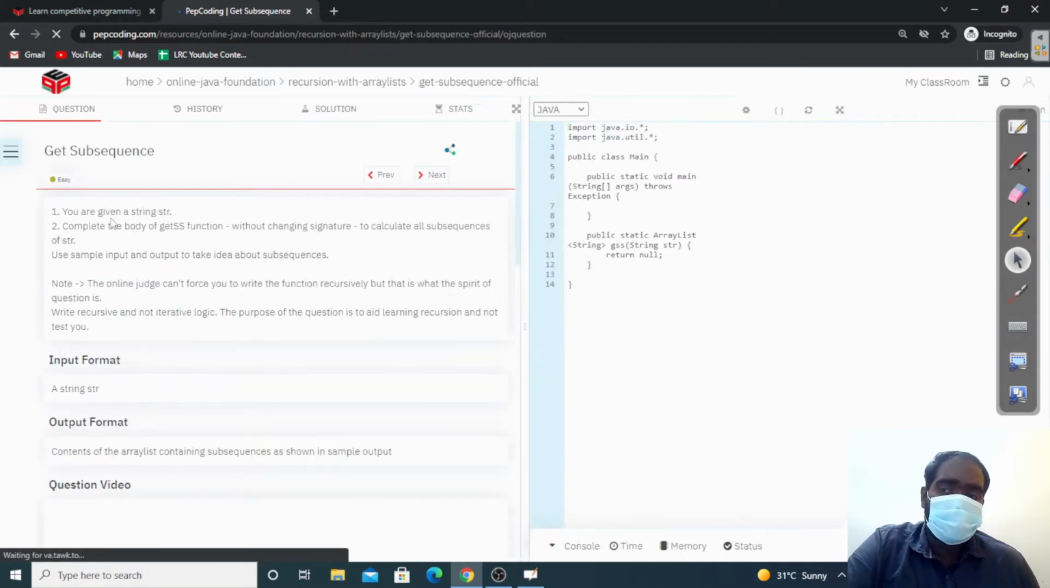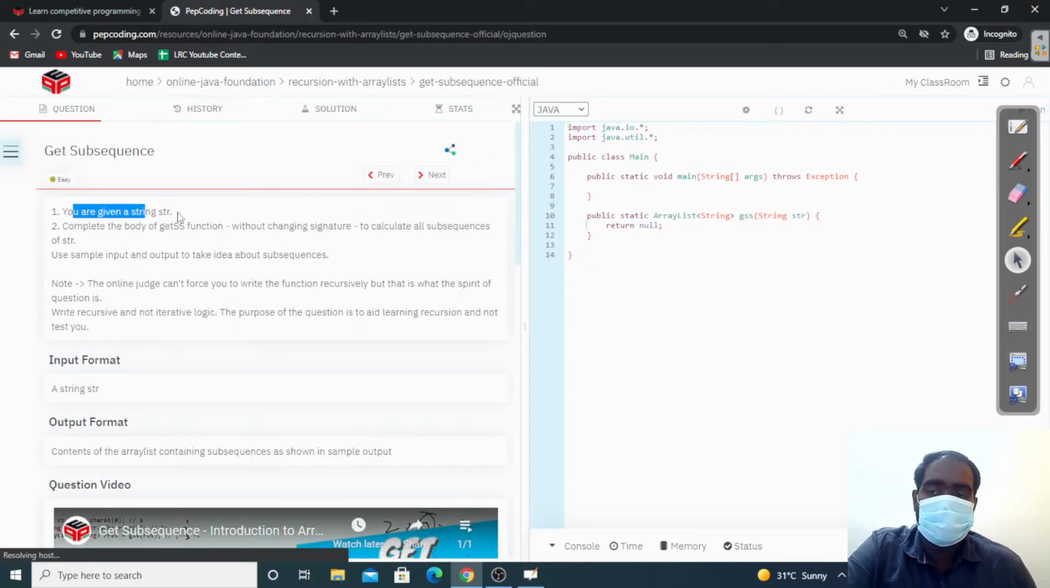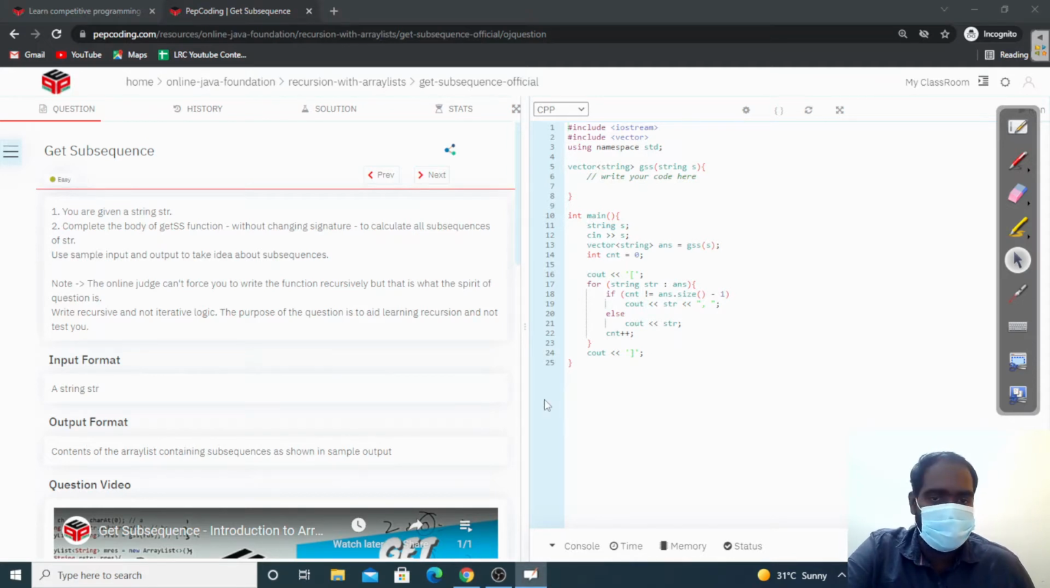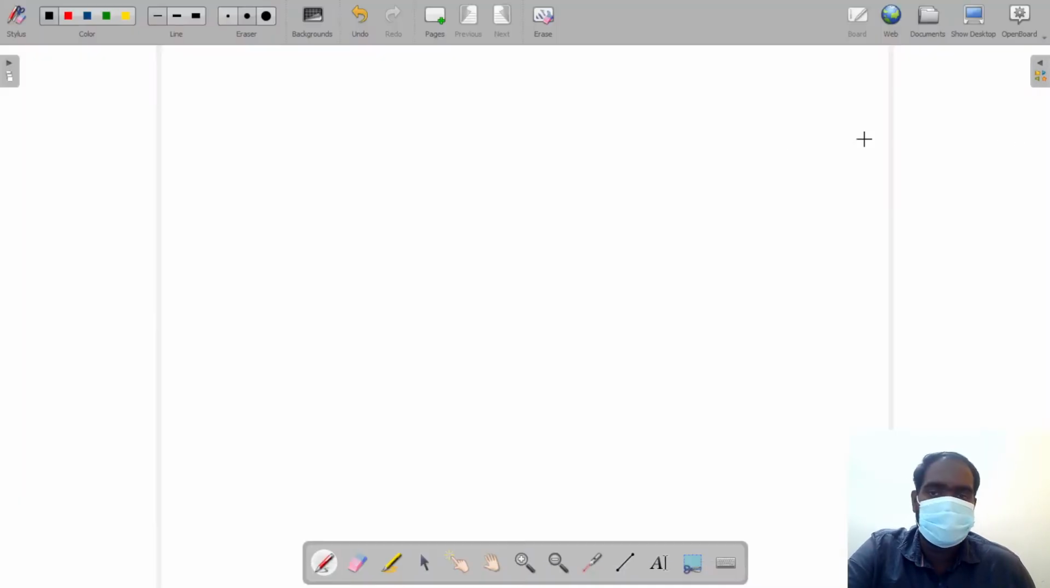So our first problem is, you are given a string, and without changing the signature of this function, what you have to find out is you have to calculate all the subsequences of this string. First of all, what is a subsequence? It's a new word, right? Let's see what subsequences are.